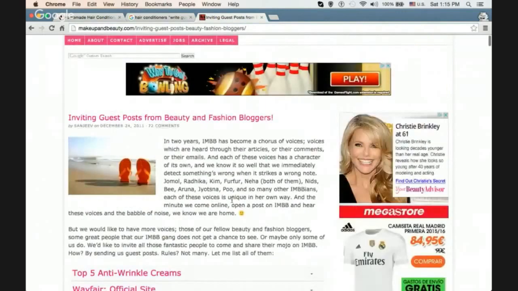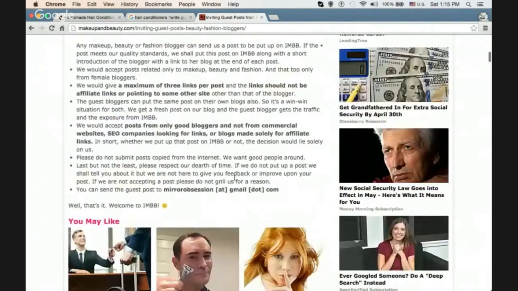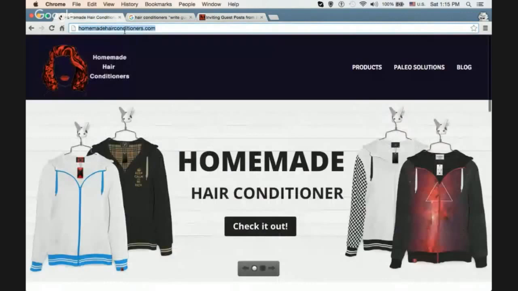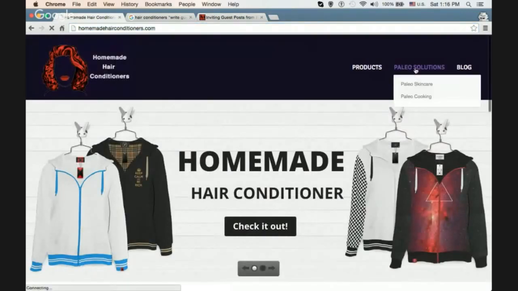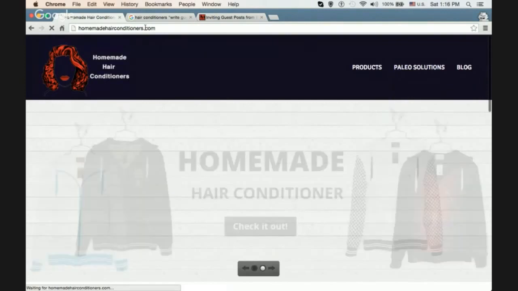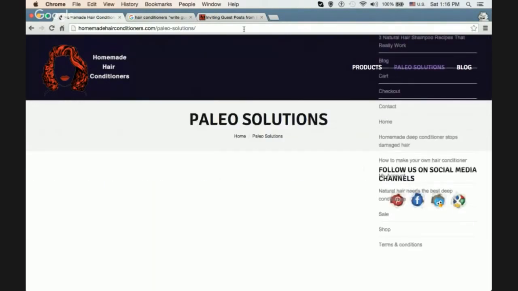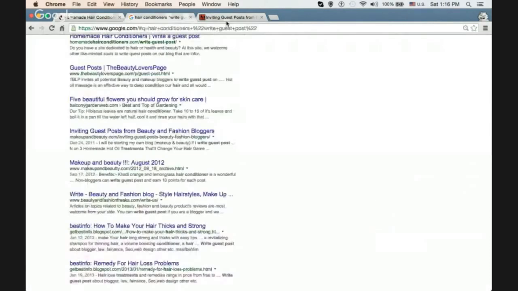The more links you have pointing back to your site, the better your site's going to rank. You don't want to point all the links to the homepage. You want to point them to the blog, to different pages, because you want to spread the link juice, as we call it. That's a very easy way to get guest posts.